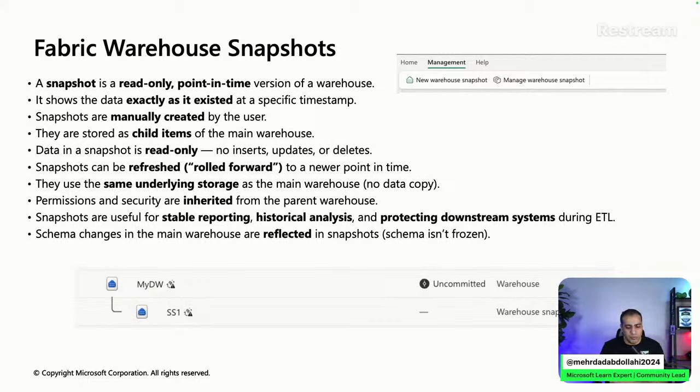The snapshots can be refreshed and rolled forward. For example, when you put the timestamp of your snapshot to 20 days ago, you can roll it forward to 10 days ago, because there is a limitation that snapshots only go back up to 30 days, and older than that is not possible, because the Parquet files in your OneLake are going to be deleted after 30 days. It is not going to be available.